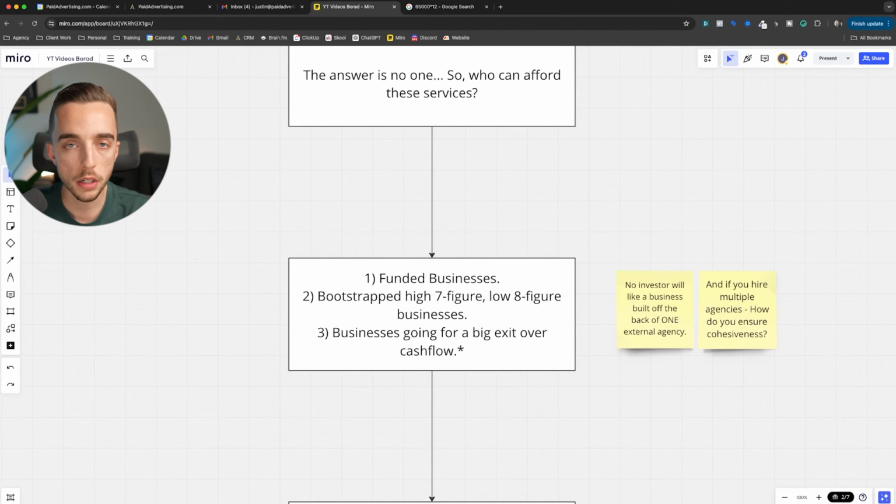There's three types. Funded businesses, so they've got the money to spend and they don't want to do any of it themselves. Bootstrap, high 7-figure or low 8-figure businesses, so they're now at a point where it makes sense to outsource most of that marketing. And I'll go into something in a second, okay? I'll play devil's advocate once again. Businesses going for a big exit over cash flow. But let's talk about these two things for a second.